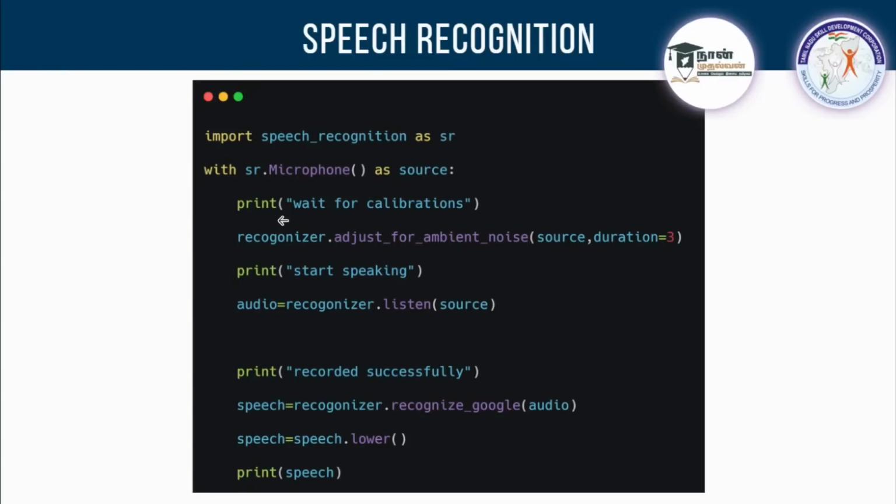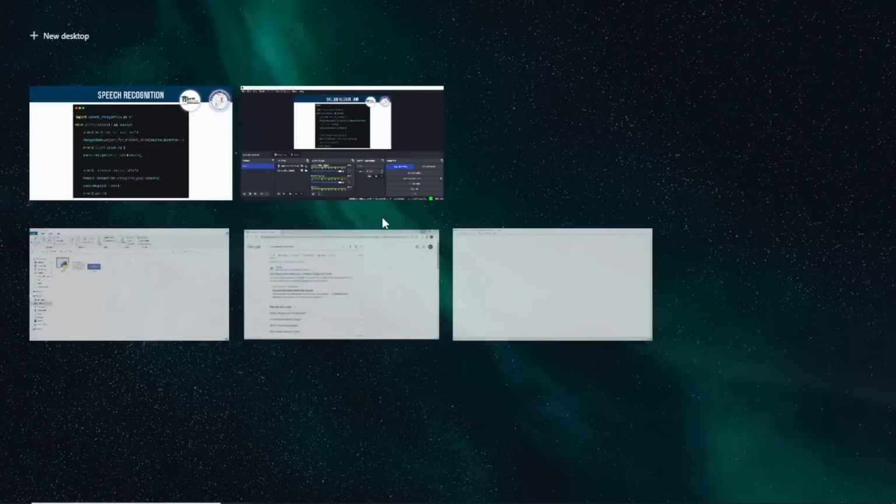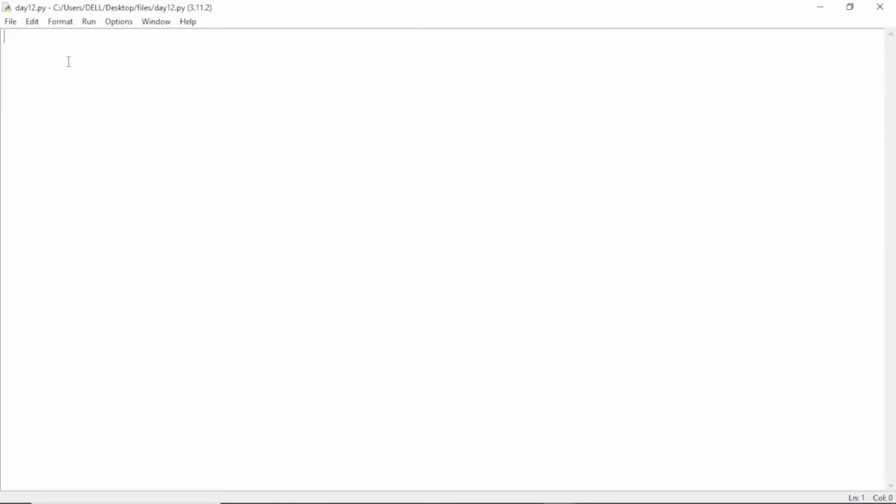So in the name source, we are using this microphone. I am printing "wait for calibration", because this microphone needs to adjust to the ambient noise in your room. You also want to create an object named recognizer from SR. I think we can go directly into the coding part and I'll explain one by one. I'll go directly into my Python file.